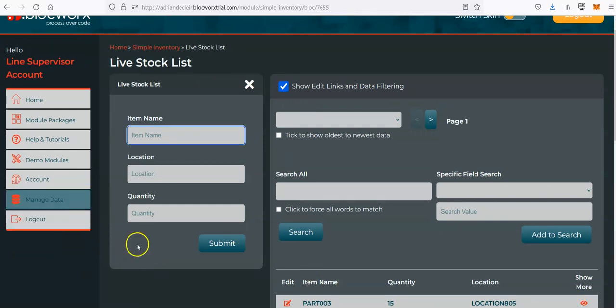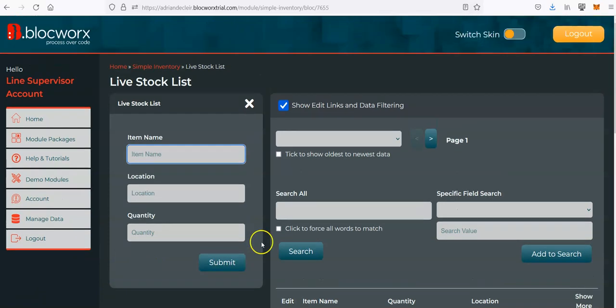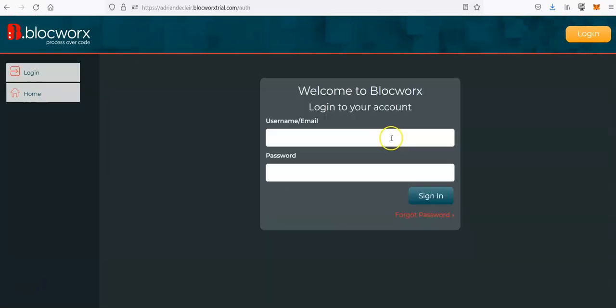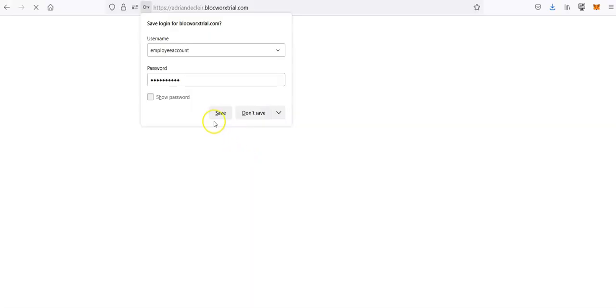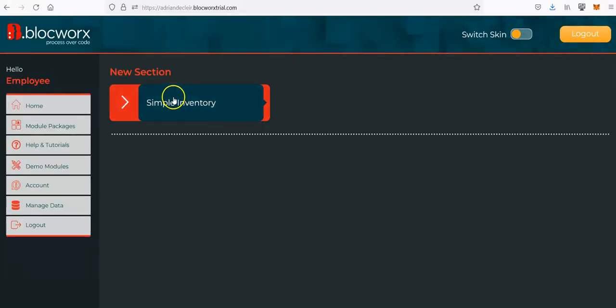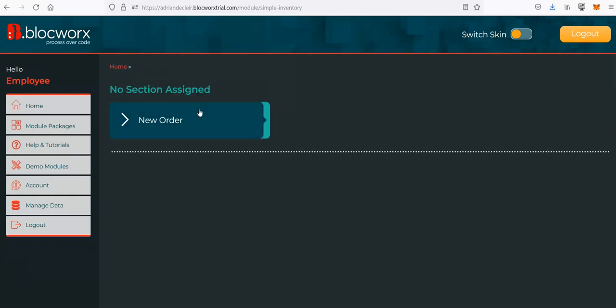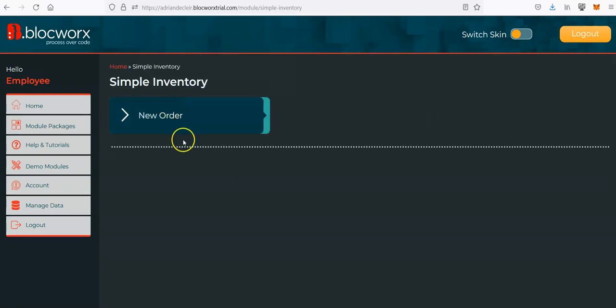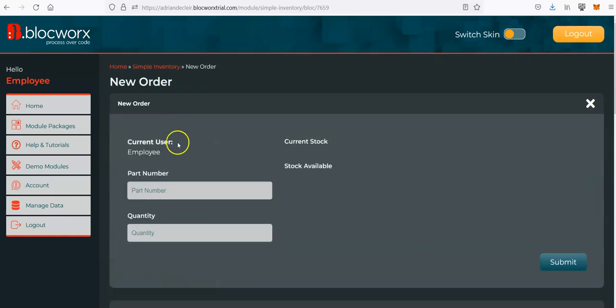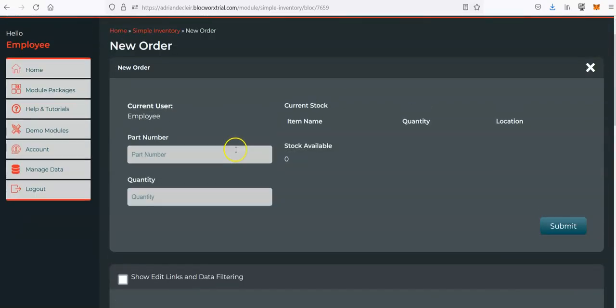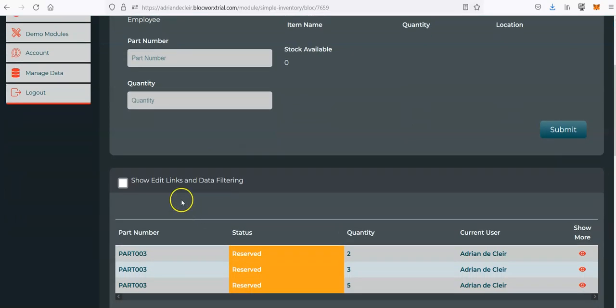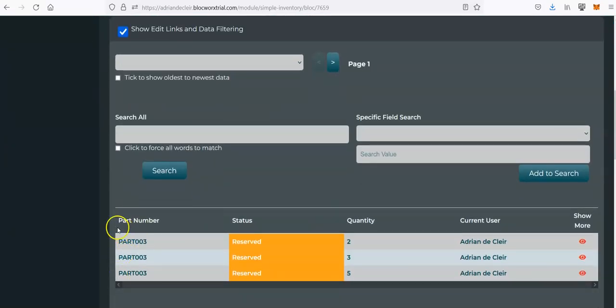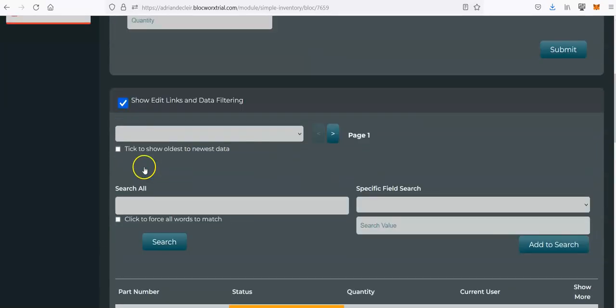Next thing we'll do is log in as the operator, the normal employee account. So we go back here, employee account, and we'll use the same password. And they have that access to this module as well. However, they don't have access to the livestock list. And also, crucially, when they come to edit records, they don't have access to the edit button. They can do filtering, they can look up records, but they can't edit anything.